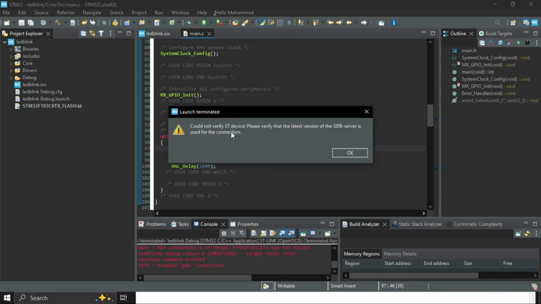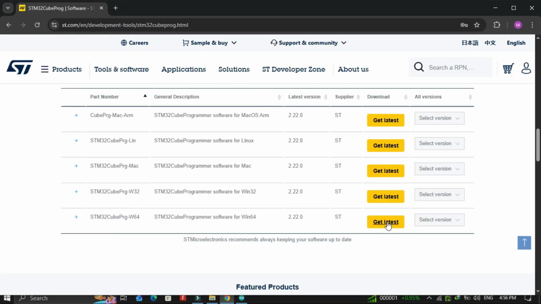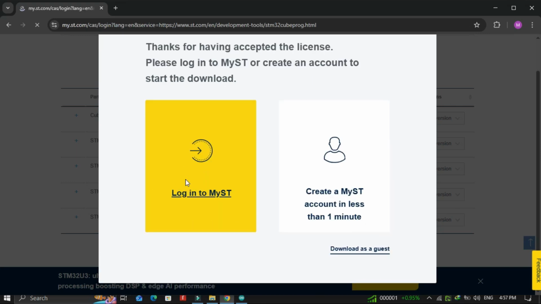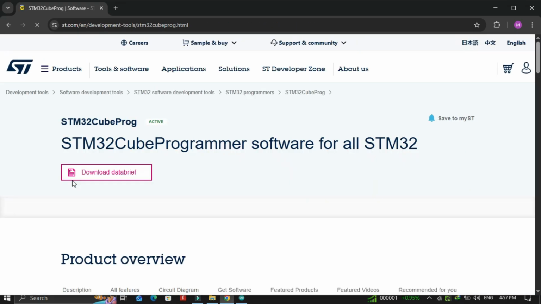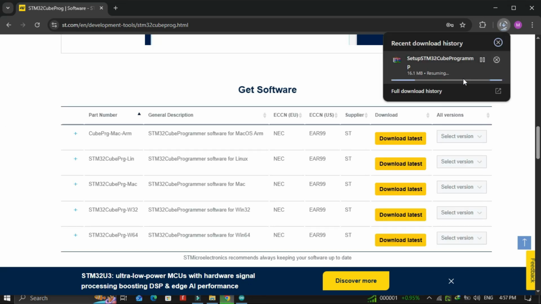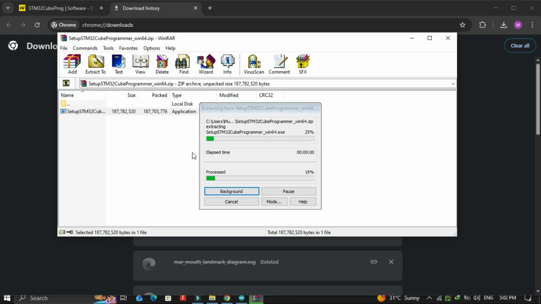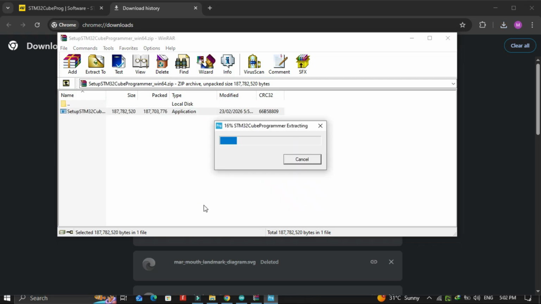If you get the error, could not verify ST device, don't worry, it usually means the driver or programming tool is missing. To fix it, download and install the STM32CubeProgrammer from the official ST Microelectronics website. After downloading, open the installer and simply click Next, Finish to complete the installation.